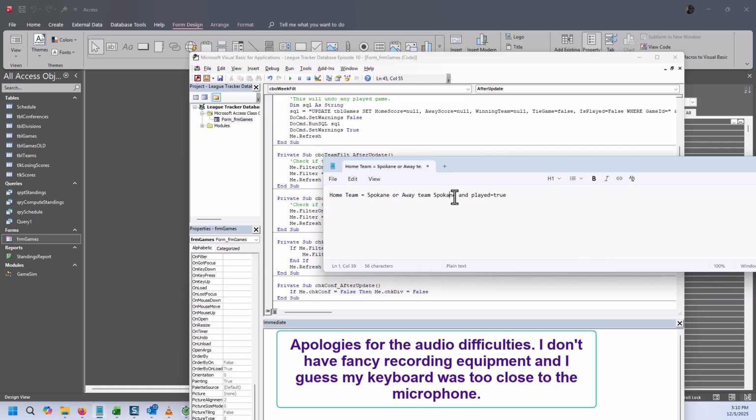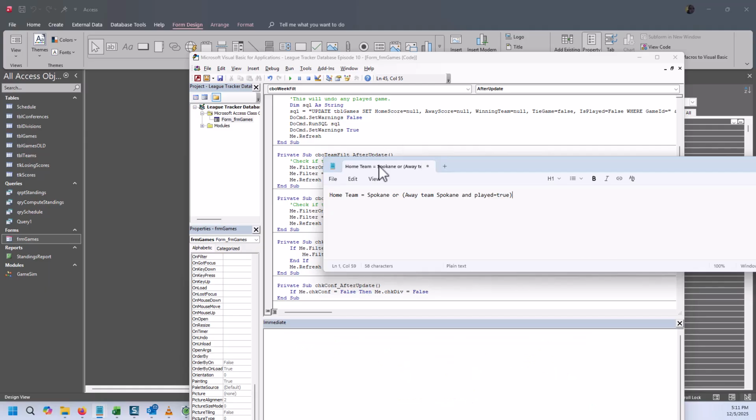We're mixing up ors and ands, and I'm going on the assumption that it uses Boolean logic and applies the and first. So basically, what was happening: home team is Spokane, or away team and played. So in other words, if Spokane is the home team, it'll show a game whether it's played or not. It'll show home Spokane or away and played. And that was a problem.